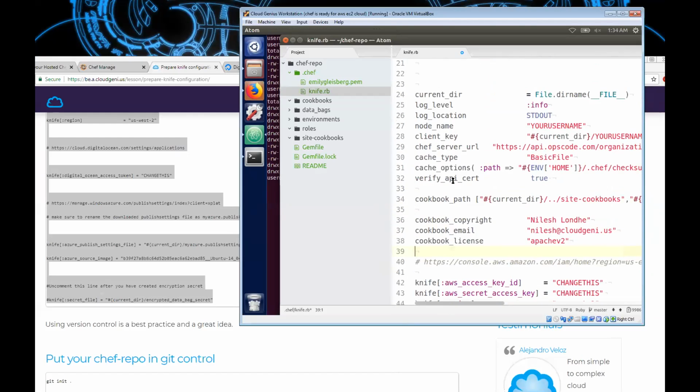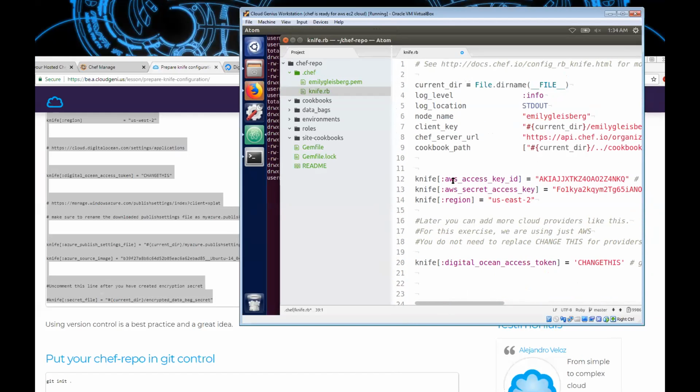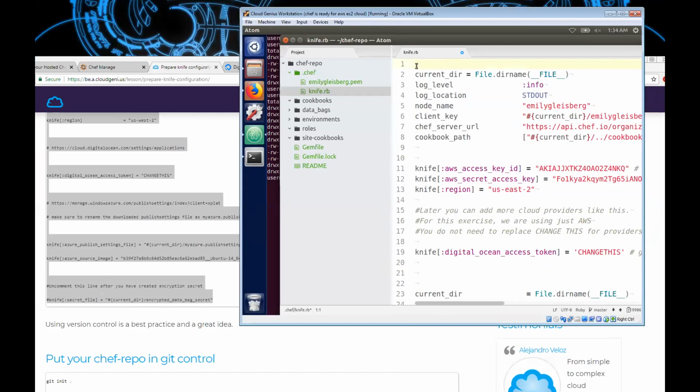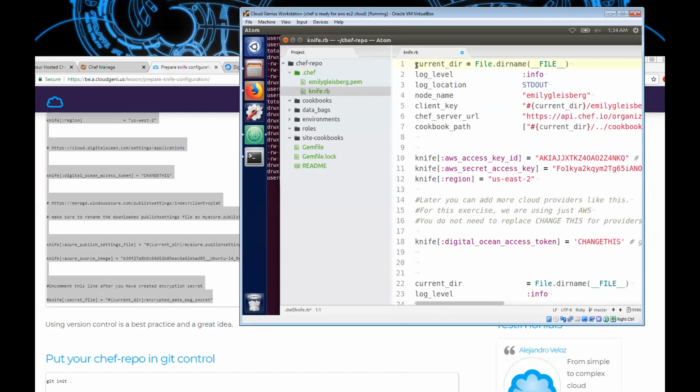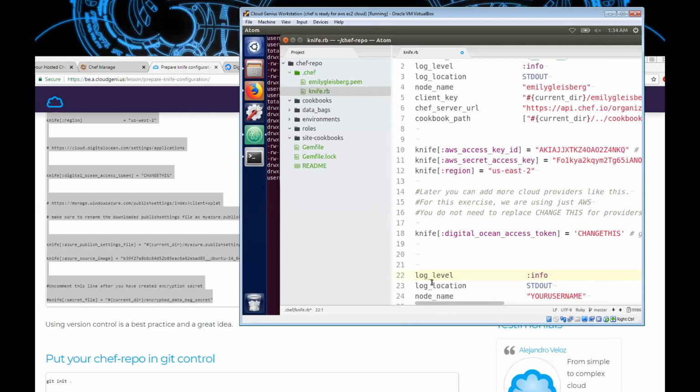So the way to compare this is basically go to the top and start looking at every line. Now you have double copies of every single thing, apparently. So the thing you want to get rid of is the first line. It goes away. This line also goes away. And now you have this line, which is a duplicate. So you delete this one, log level, delete that one, log location, delete username. You need to keep your name, client key, your client key, chef server URL.